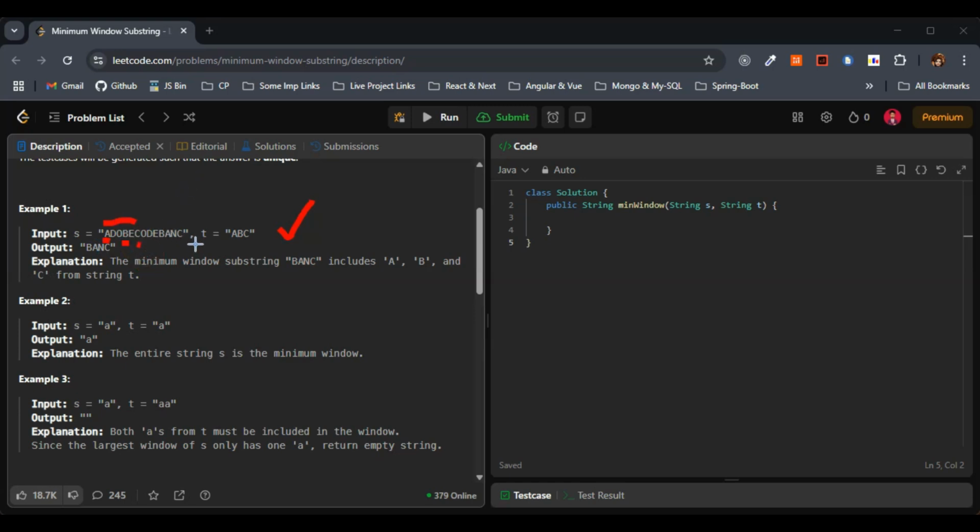But they have asked us to find the smallest substring in S. There are many windows you can consider that consist of A, B, and C. Because T consists of ABC, there are many substrings of different lengths that contain ABC. So here this last one, B, A, and C, consists of ABC as well, and this is the smallest substring in S that consists of all the characters in T, right?